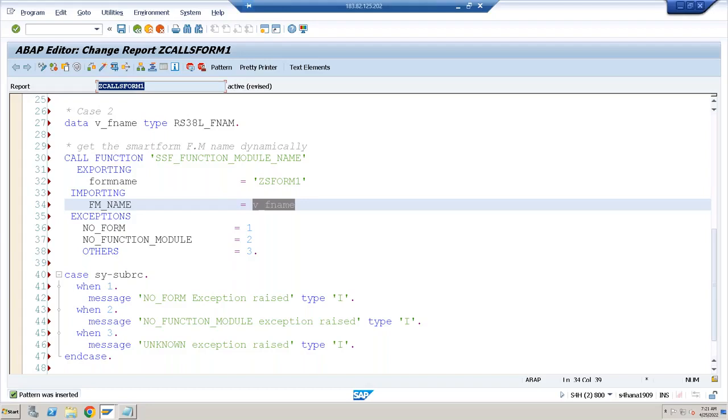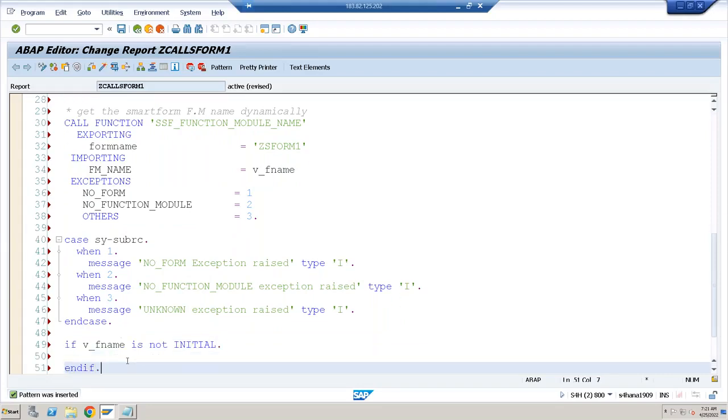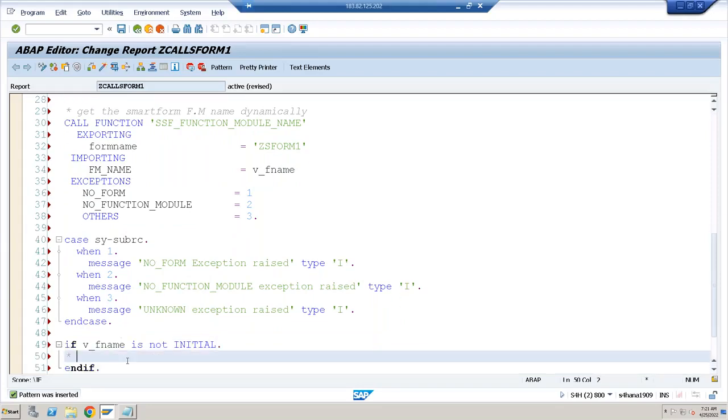So when you activate there, what happens again? A different function module name gets generated depending on that client's settings. So dynamically we are getting the smart form function. That's all. So I got the smart form function module name. If v_f_name is not initial, now you call the function.